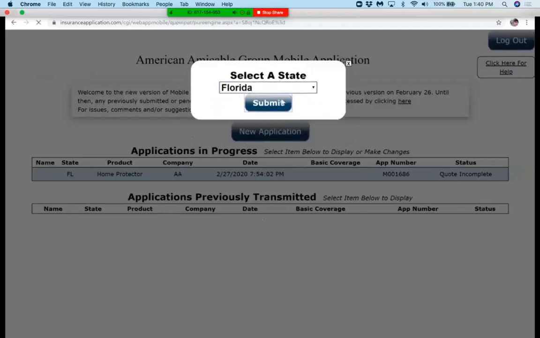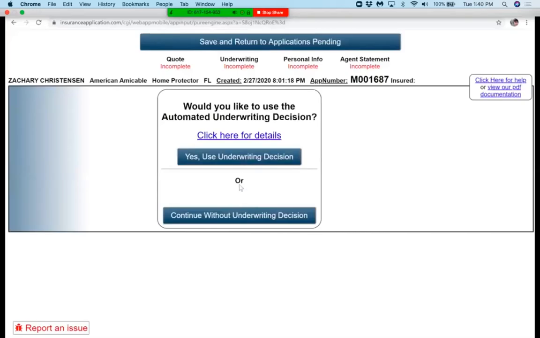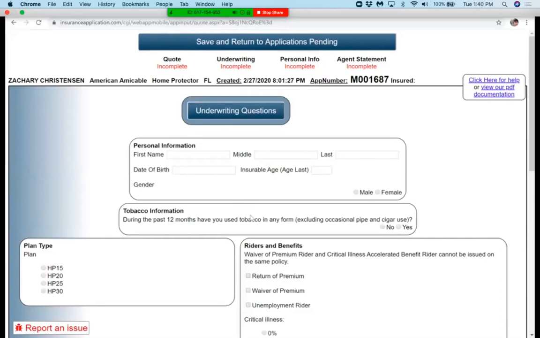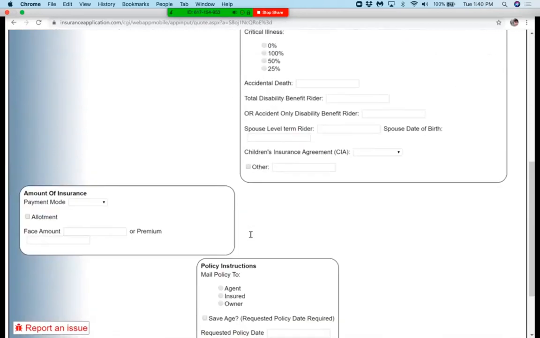Pick your state and click yes for use underwriting decisions. This helps with the approval. We're going to click on that, and then you can start plugging in your client's information.